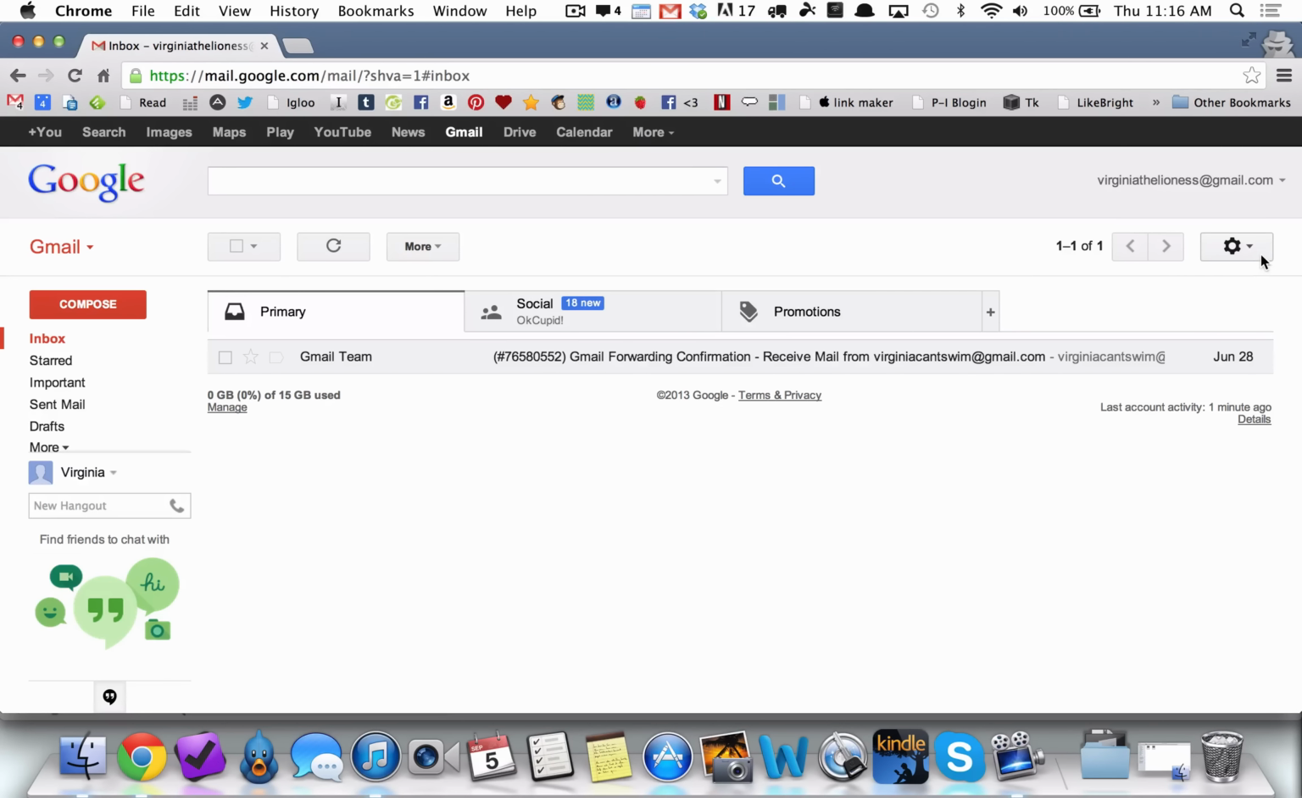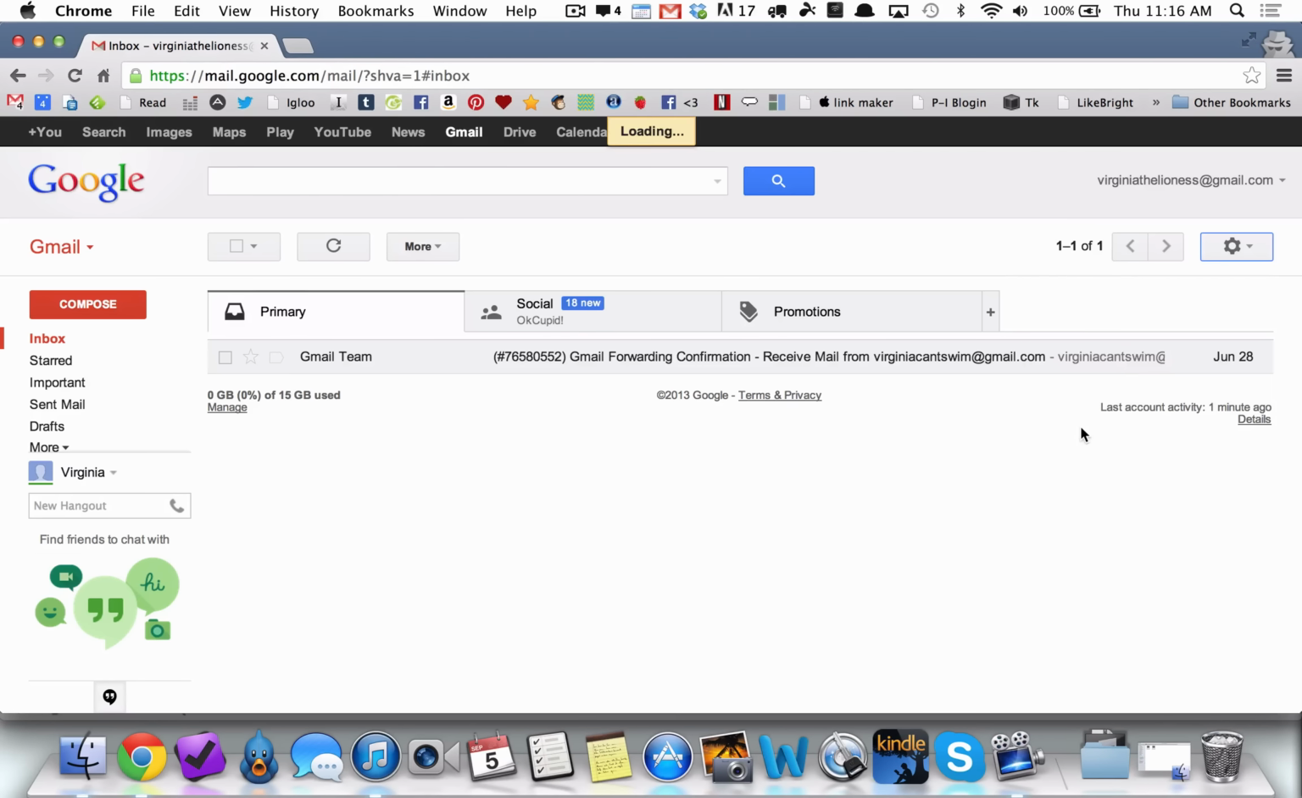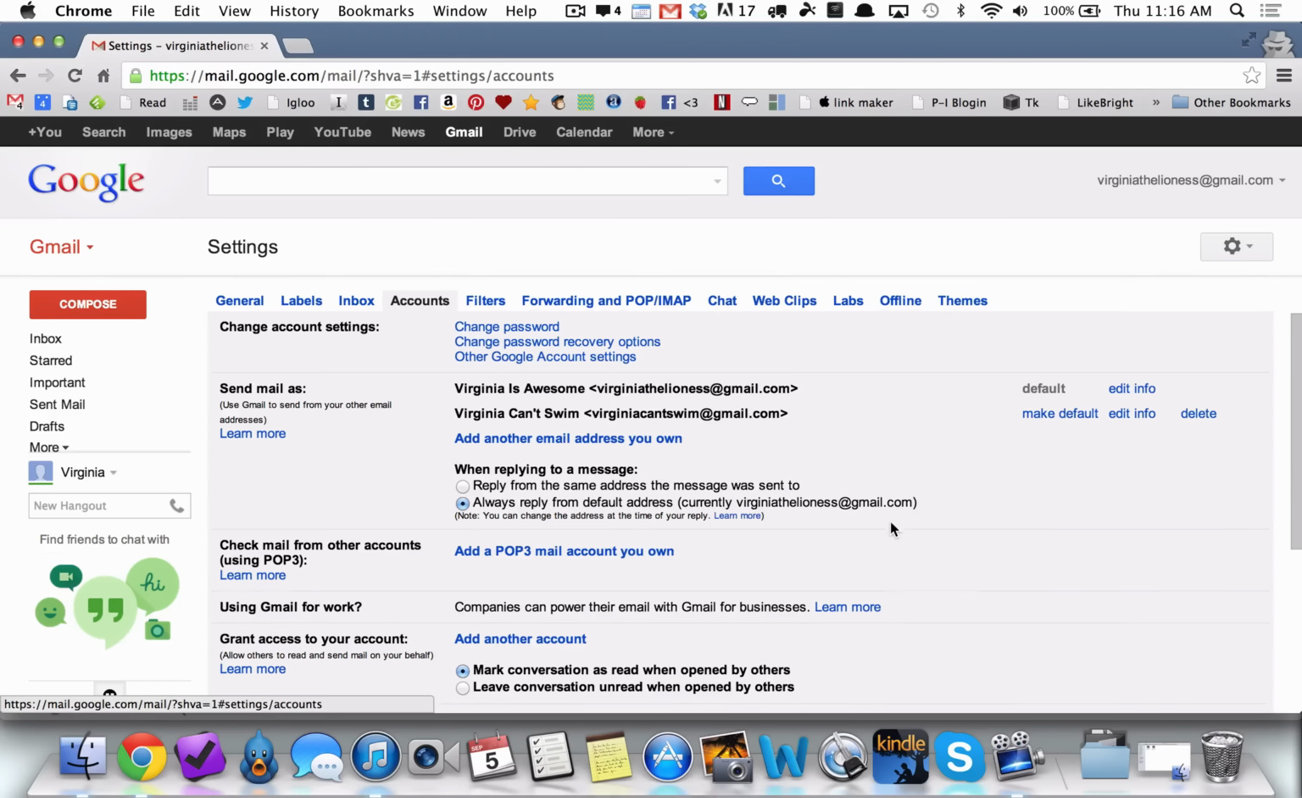So place number one is in your settings. You go over here to this gear-shaped icon that shows settings when you mouse over it. Click on it and mouse down to the settings link. Okay, once you're in settings, click accounts. And now we're going to make two changes here.